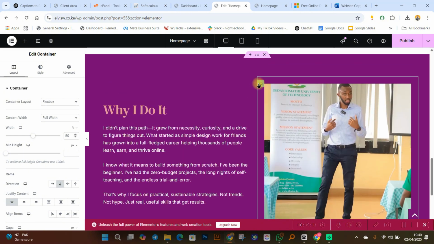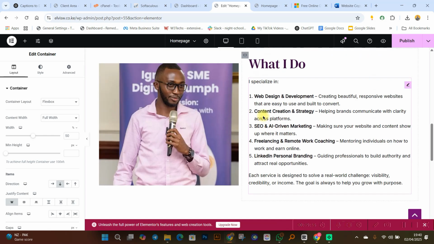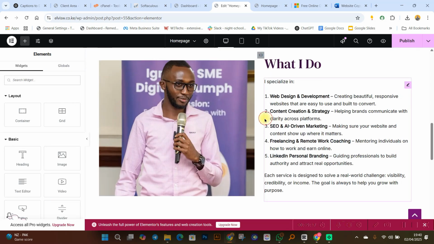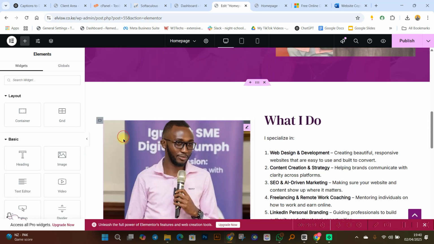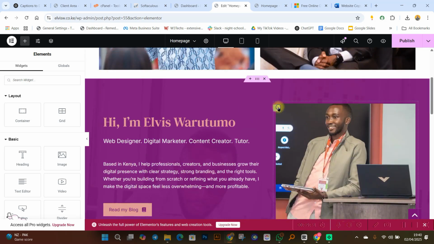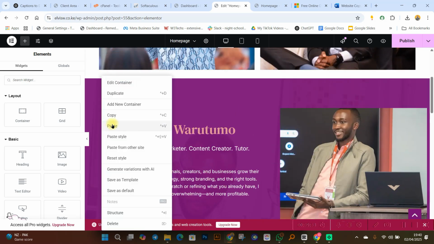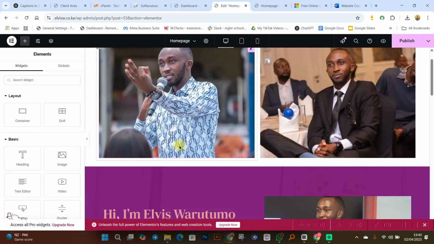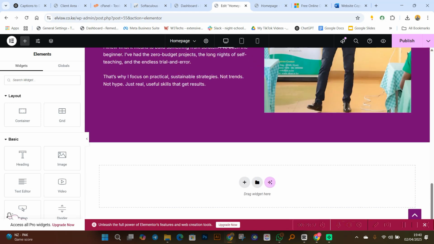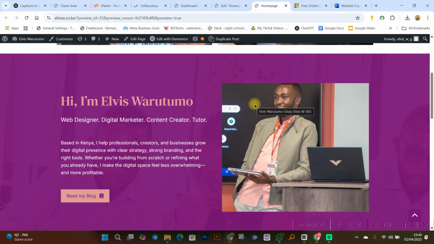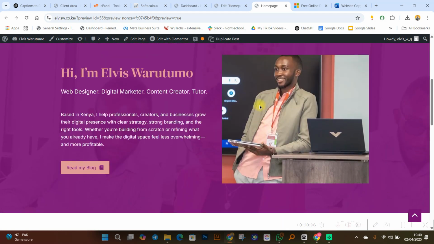For example, let me copy this style, paste it over here again, paste the style over here again, paste it here again, and paste it over here again. You can do that in basically all your containers. And now if you look at this, I want you to see this. It's looking very clean, very nice.